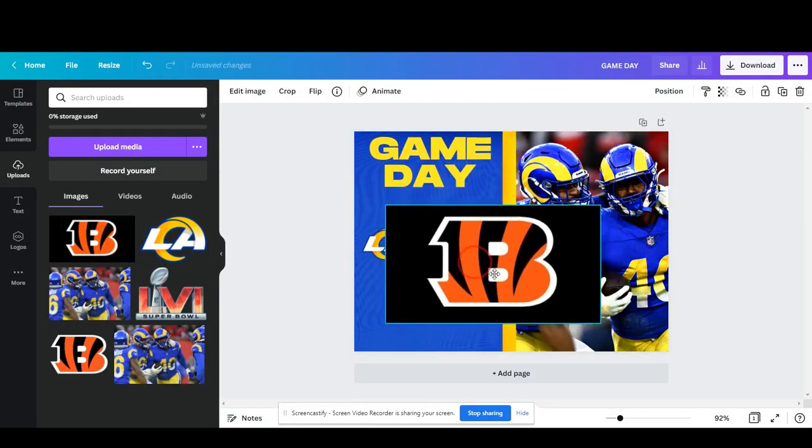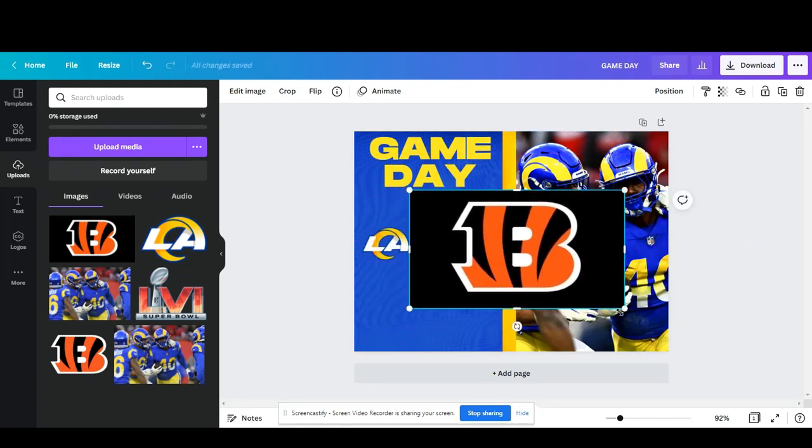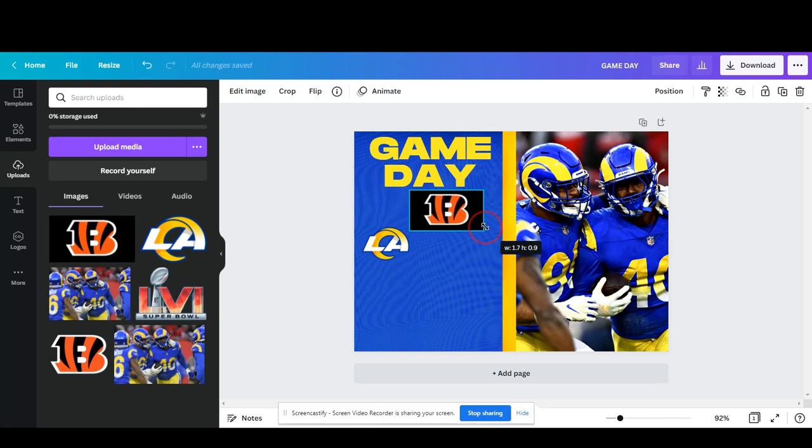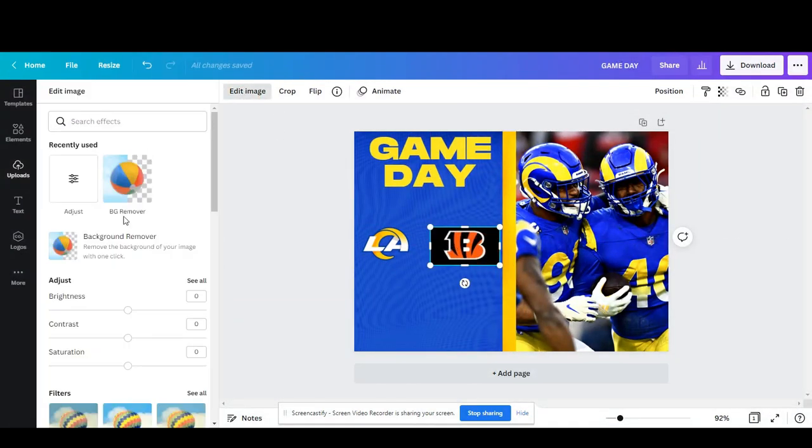I don't want this black background. It looks bad. It's going to mess with how everything looks on this page. You can see if I make it smaller, I don't want that sitting there. That looks horrible. So to remove this background, again, what I do is I click on the image, I press edit image, and then Canva has this feature called background remover. It is a good tool.